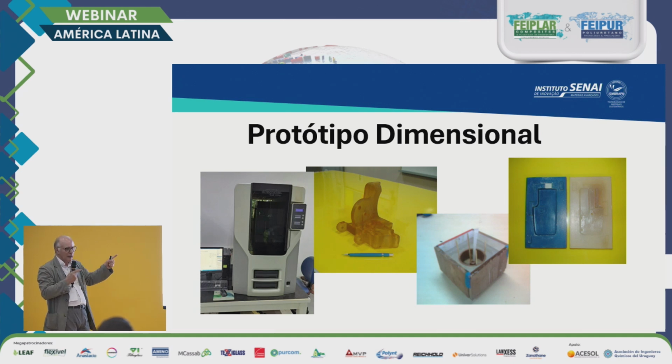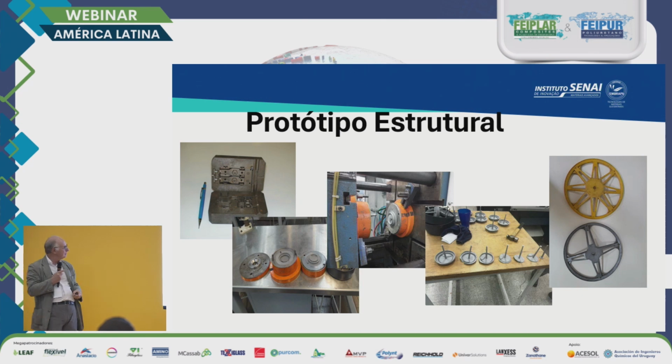That's a cardiac tracer. People from Dante Pazzanese, the Heart Institute, used this part here. Look how interesting this is. What is a structural prototype?